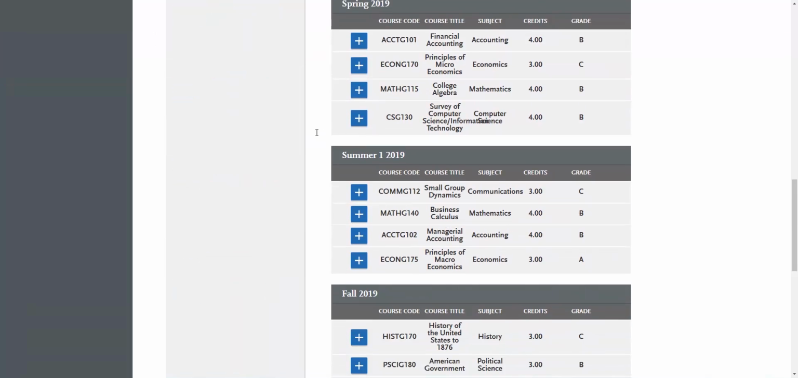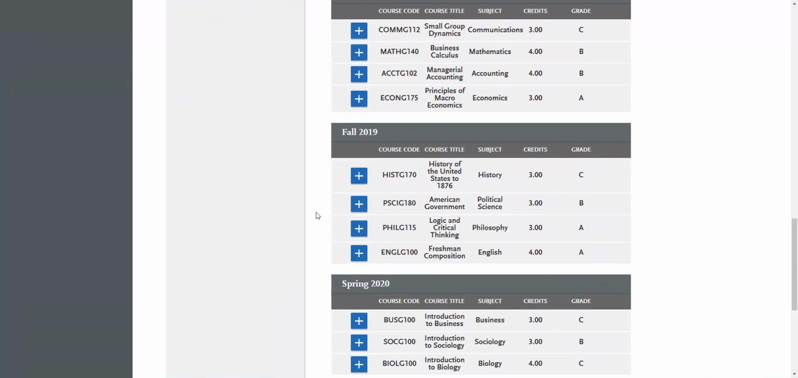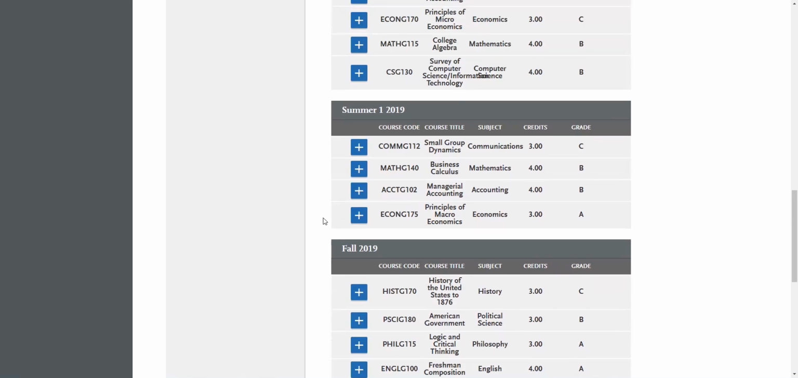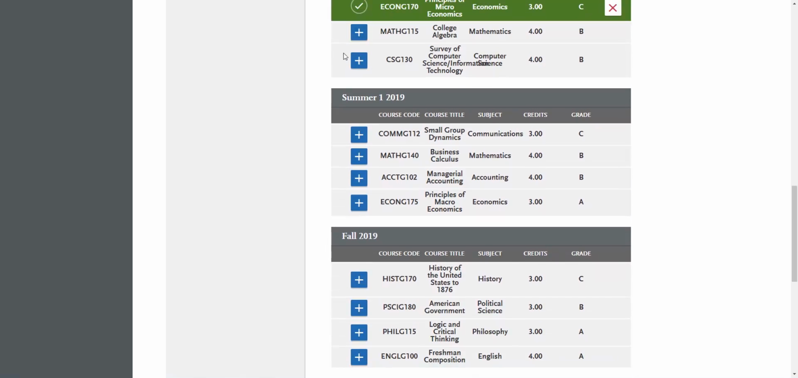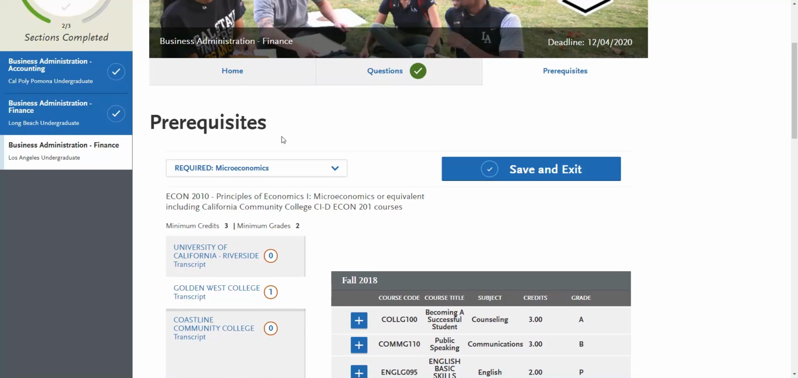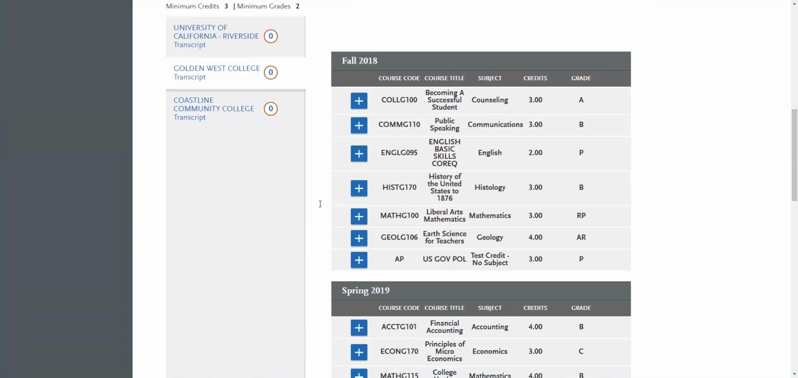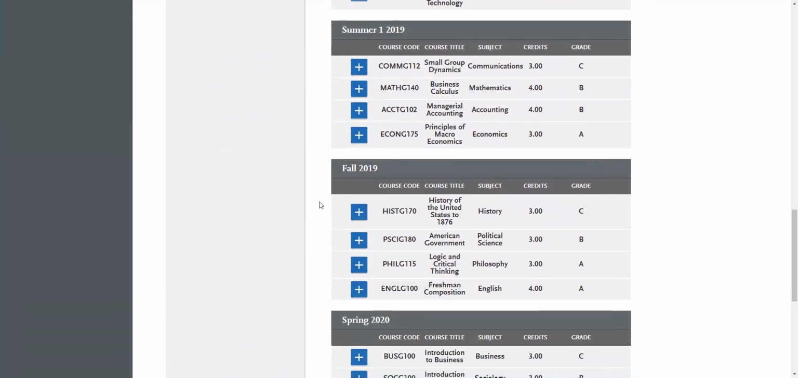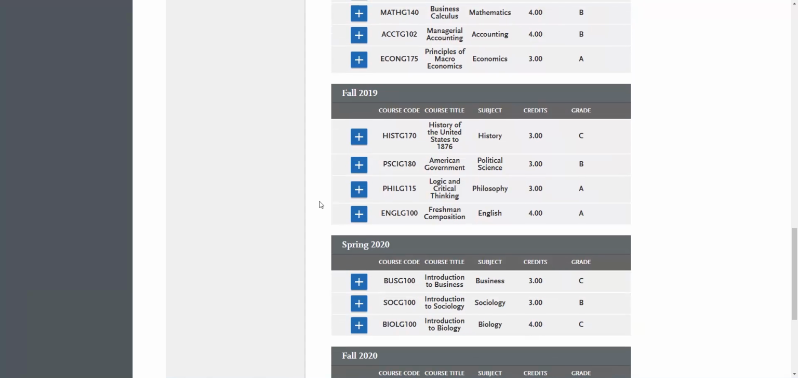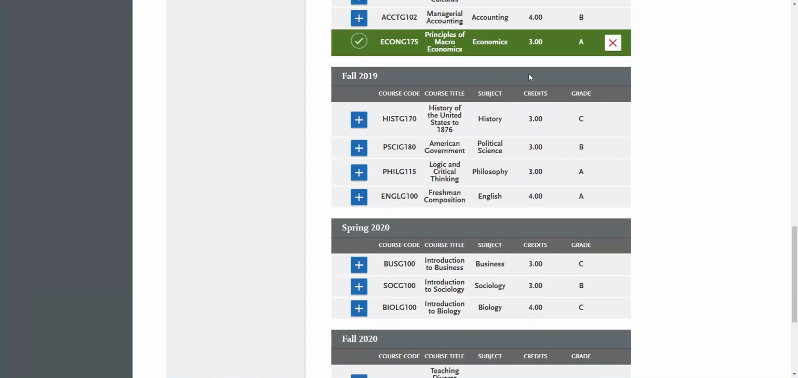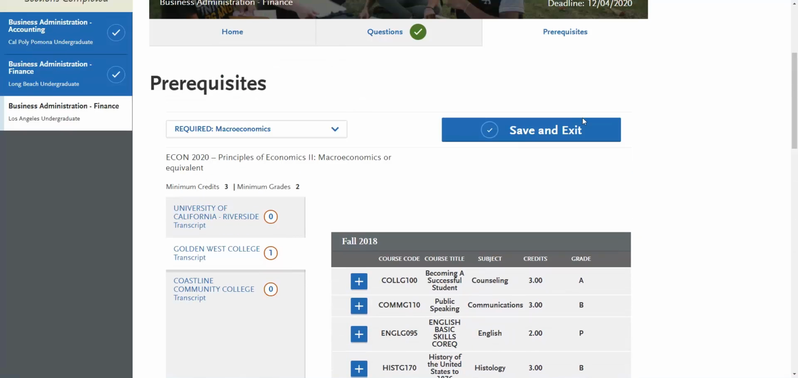When a campus is asking for prerequisites like they are here, it often means that you need to have these as a condition of admission. So if the courses are planned, be sure that you've included them in your upcoming terms. Once you've listed all of your courses and assigned all of your prerequisites, go ahead and save.